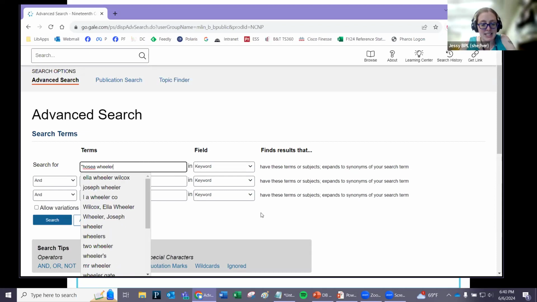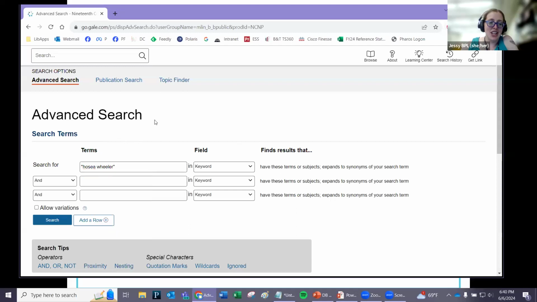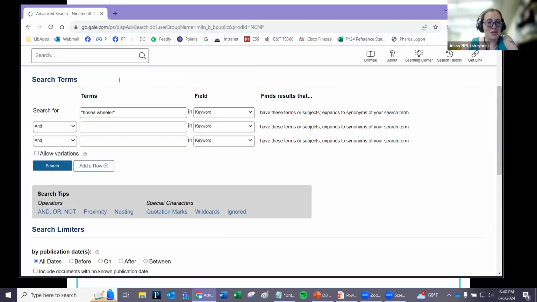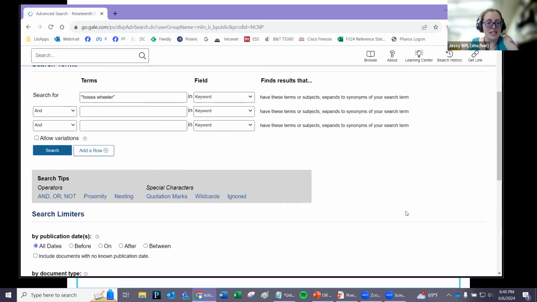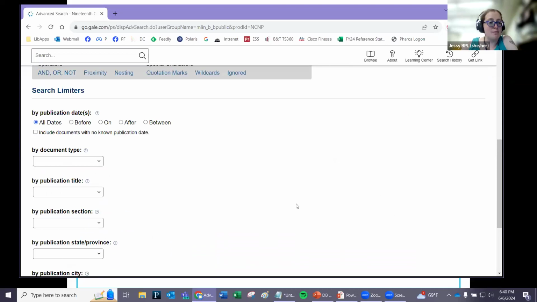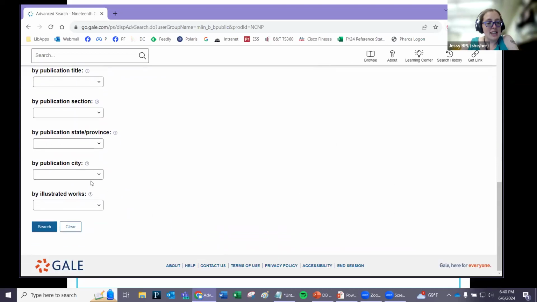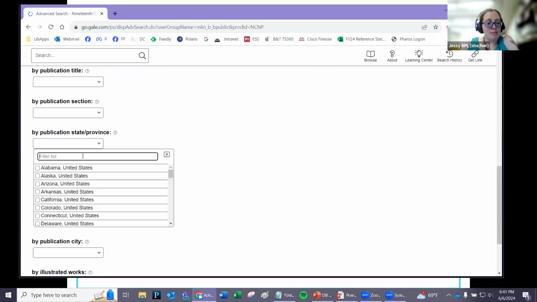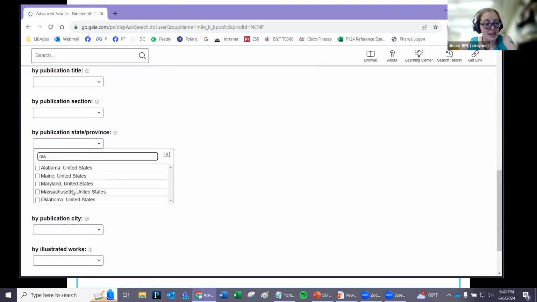And I do always recommend, unless the person has a really uncommon name, that you put quotes around the person's name, because otherwise it's going to look for all the Hoseas and all the Wheelers. And like I said, there's a lot of Wheelers. In the 19th century, there were a lot of Hoseas running around. So definitely use quotes around the names, especially if it's a fairly common name. I can limit it by Massachusetts. Go.